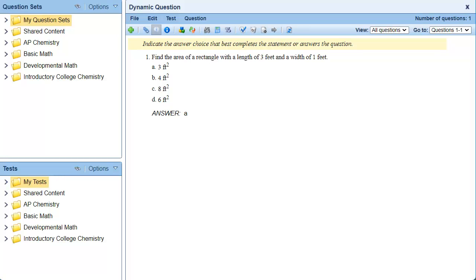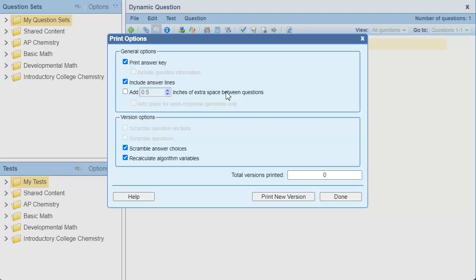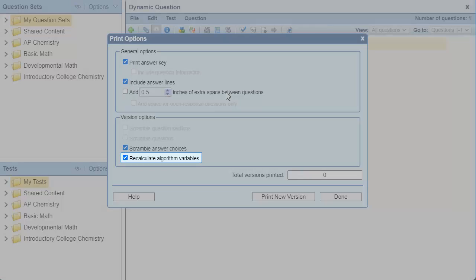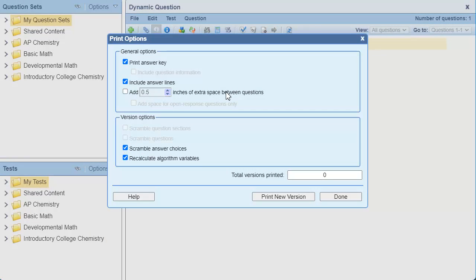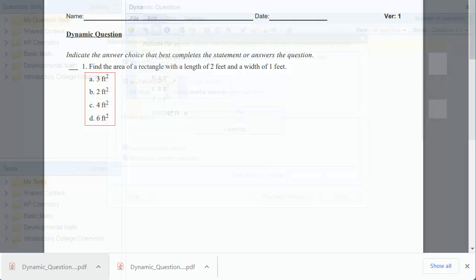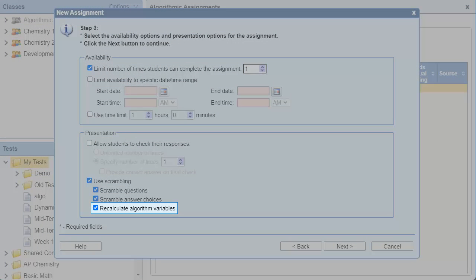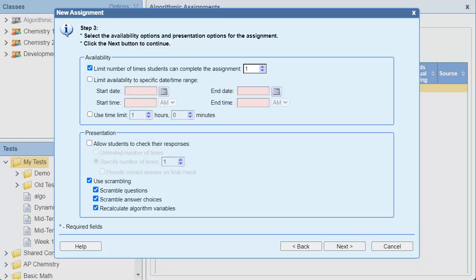When an algorithmic question is in a test, instructors can print multiple versions with different values. You can select multiple versions from the Print to PDF menu. Then, by selecting Recalculate Algorithmic Variables and clicking Print New Version multiple times, instructors can generate multiple versions of a test with different values for the variables. When creating assignments from algorithmic content, you can recalculate the variables so each student receives a unique version of the test to prevent cheating.